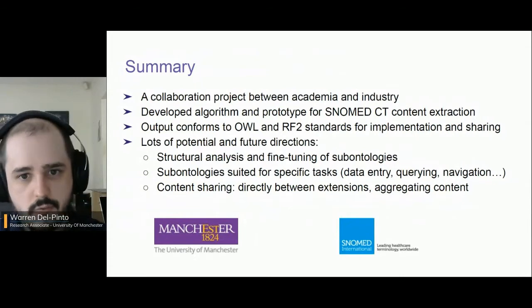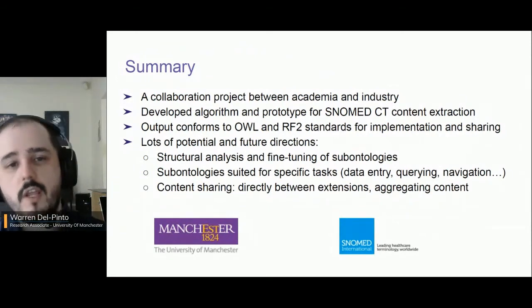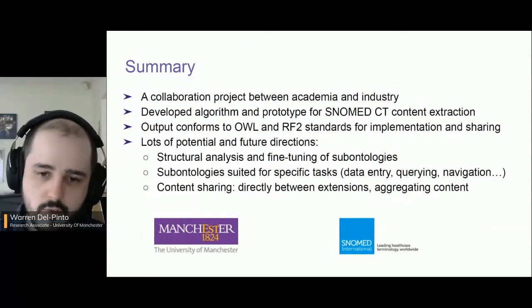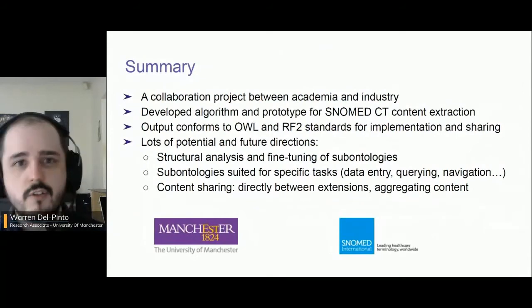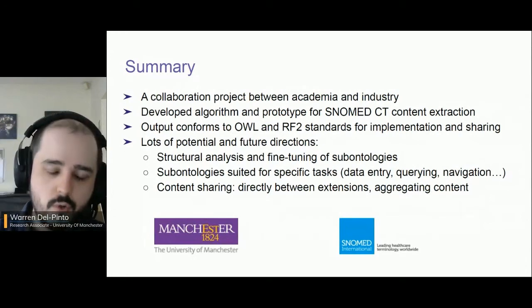So hopefully this should take some of the pressure off for modelers in some cases, and aggregating content. It may be the case, for example, that you want to create a medicinal product subontology, where you want to take medicinal products from all these different country extensions and aggregate them into one ontology.